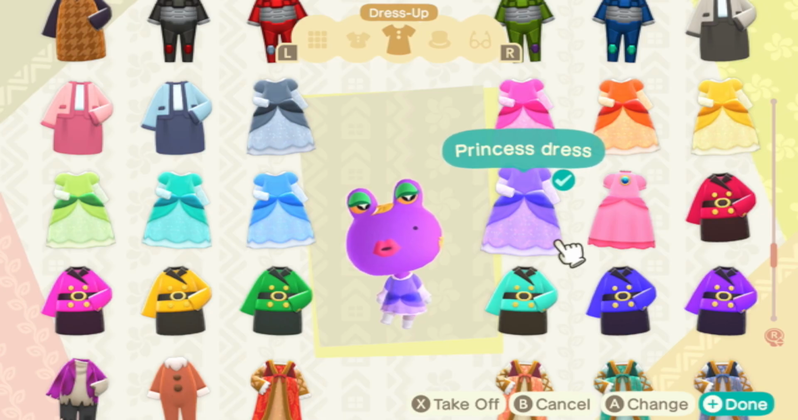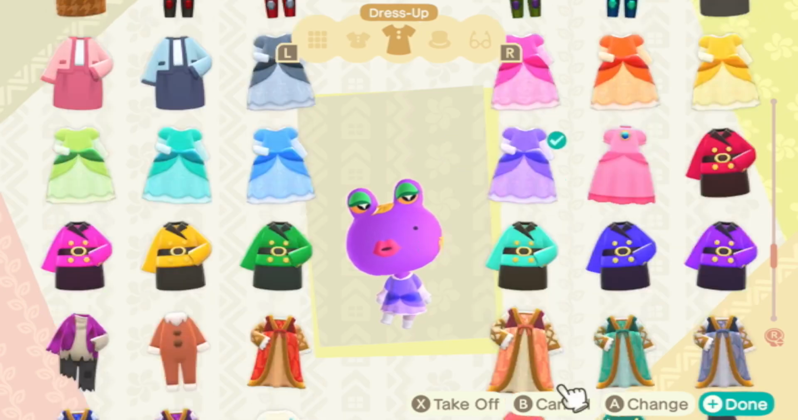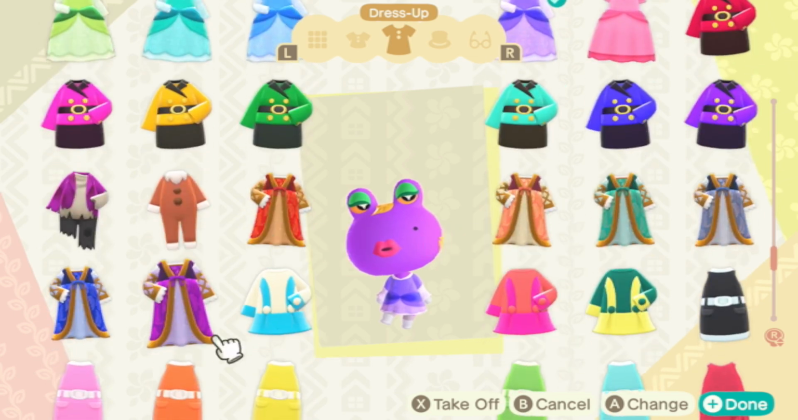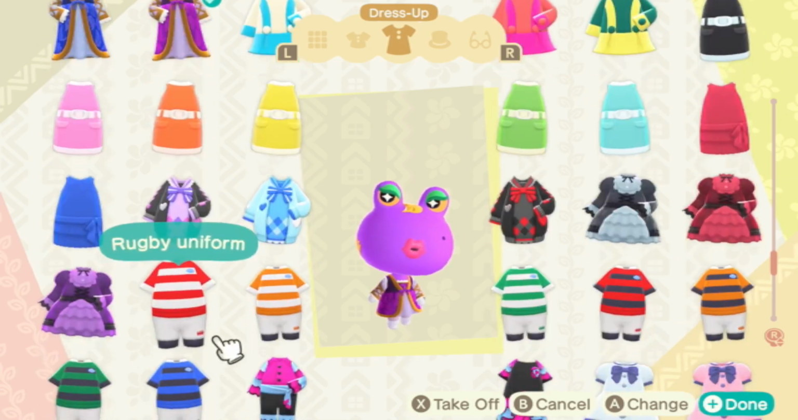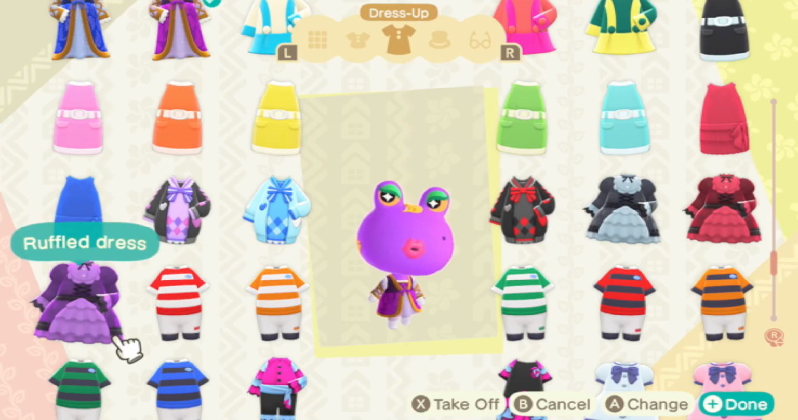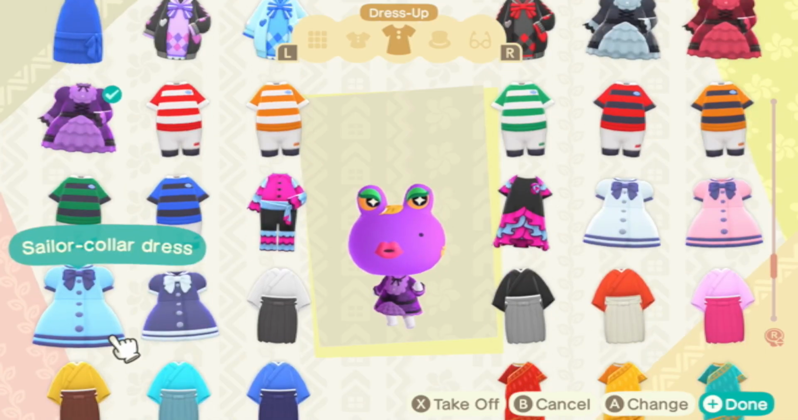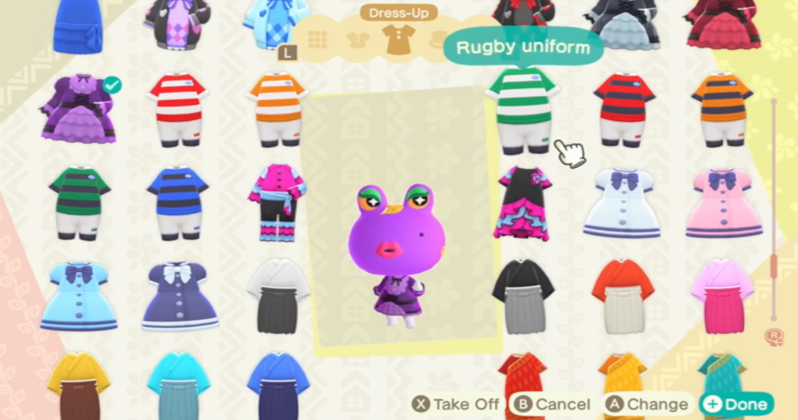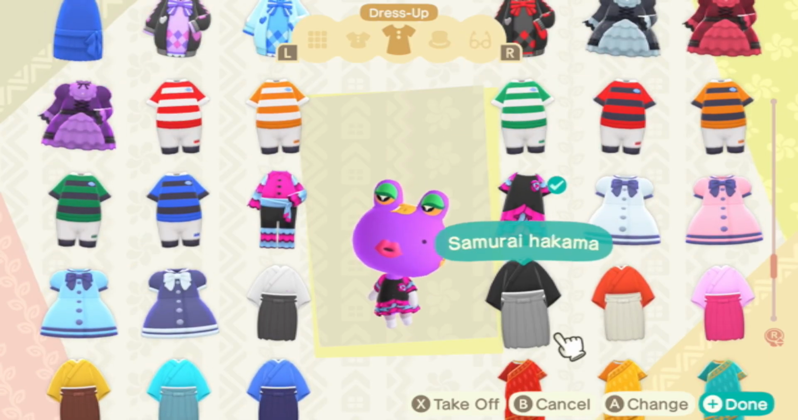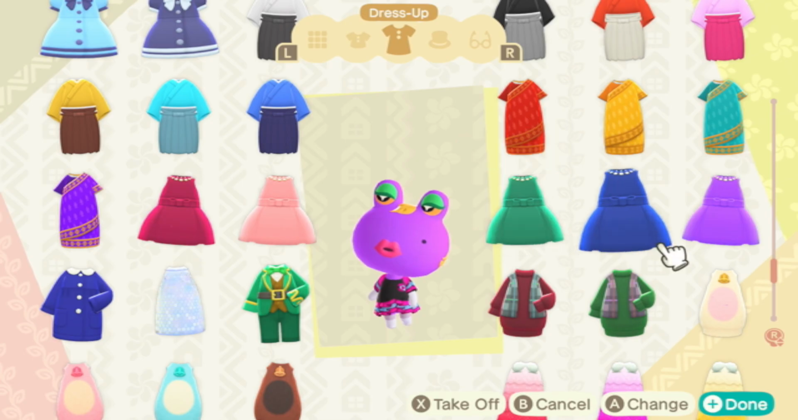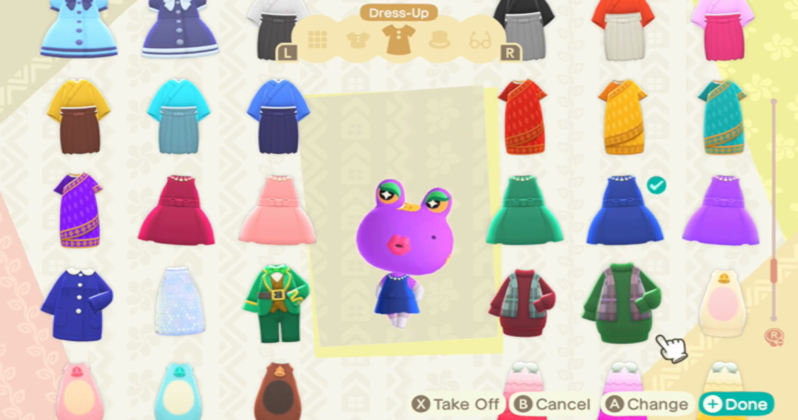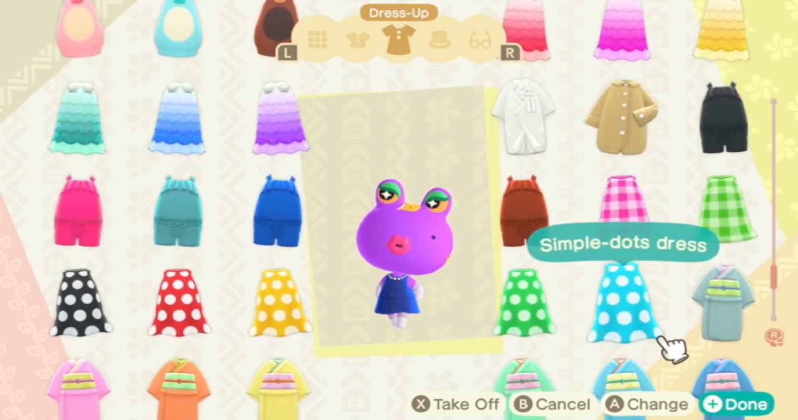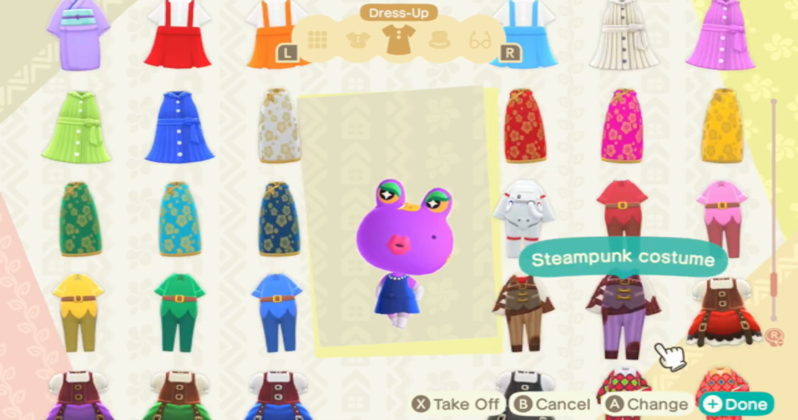I'm not sure. Okay, wait, what is this one? Ooh, or a Renaissance dress? Renaissance dress could totally work. Or a fancy ruffled dress. Or maybe she's dancing the rumba. The rumba. We also have this. Oh, this is also very, very cute. I'm not sure what to give her.